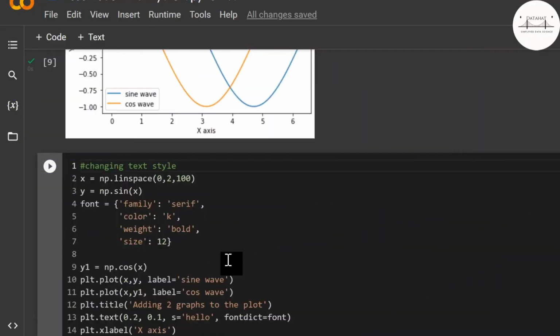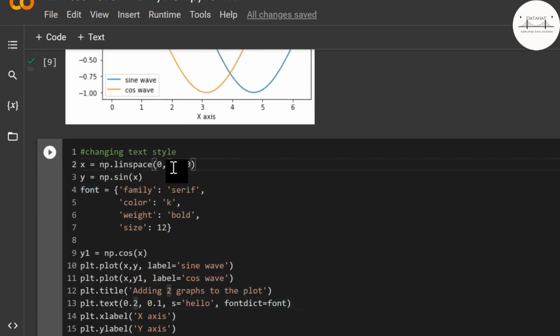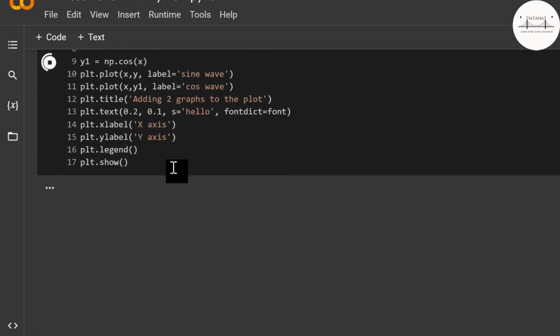Okay. Now we shall change the font of our text that we added. In font, we shall change the font family, the color of the font, the weight associated, whether it should be bold, italic, the size of the font. We create this font dictionary wherein we have the keys as family, color, weight, size. Under plt.text, we shall pass this dictionary as font dict parameter. This font dict parameter will ensure that whatever text that we added has the desired font associated with it.